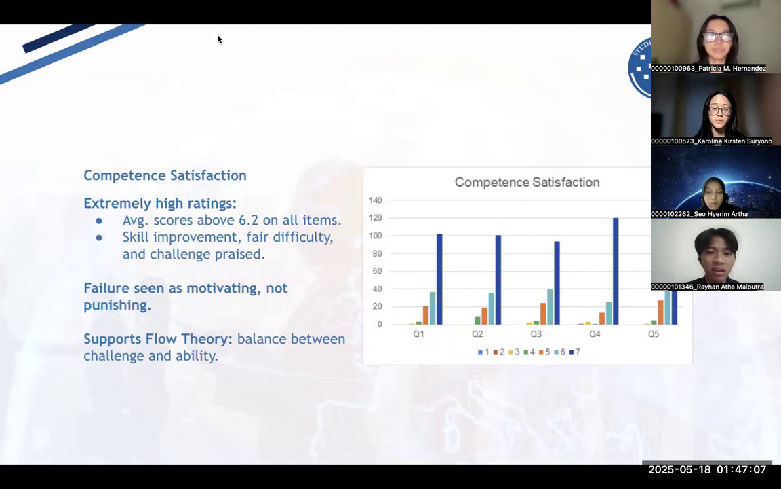Right after that, we have competence satisfaction. The result shows that respondents have extremely high satisfaction, with averages above 6.2. This indicates players felt their skills improved, challenges were fair, and failure was motivating, not punishing. This supports flow theory, where the balance between difficulty and skill creates deep engagement.